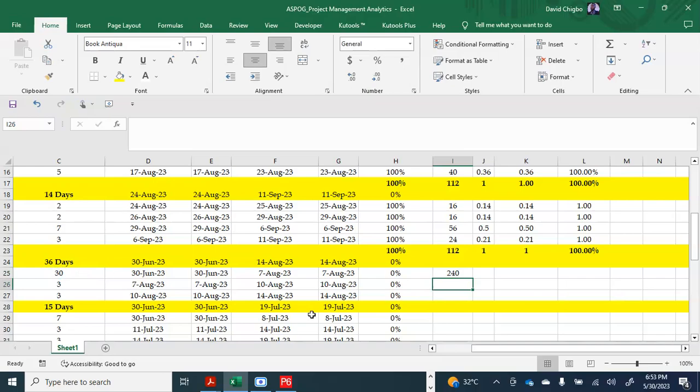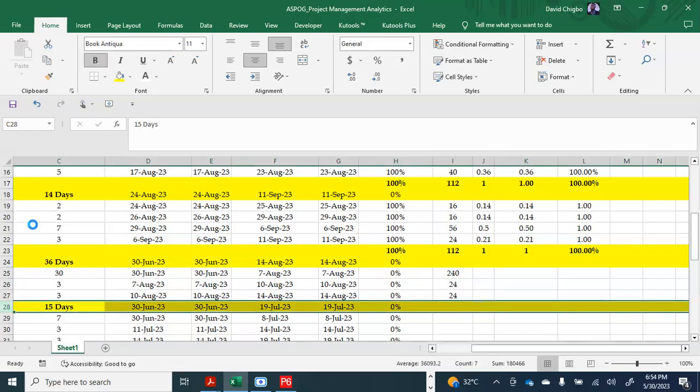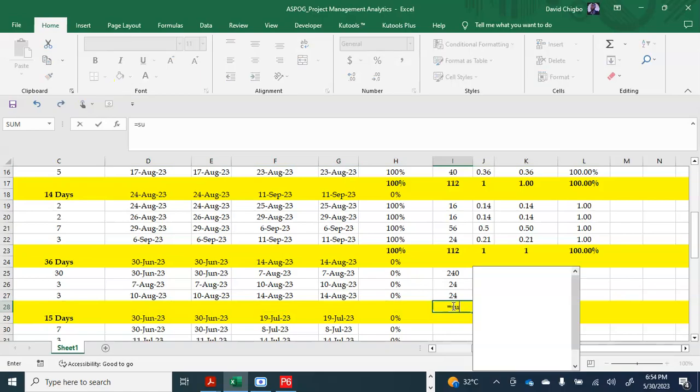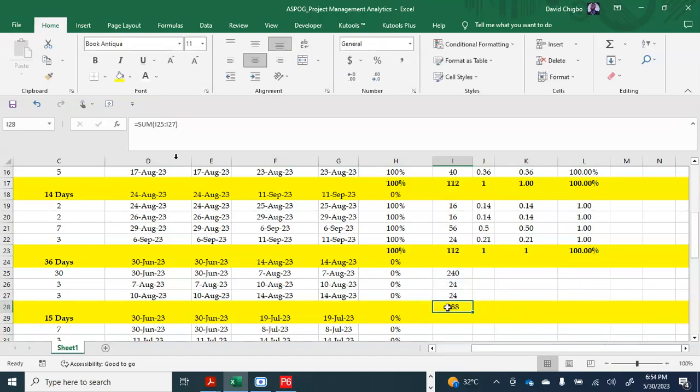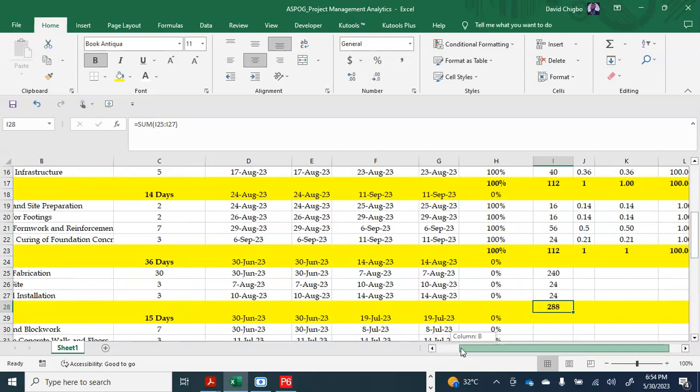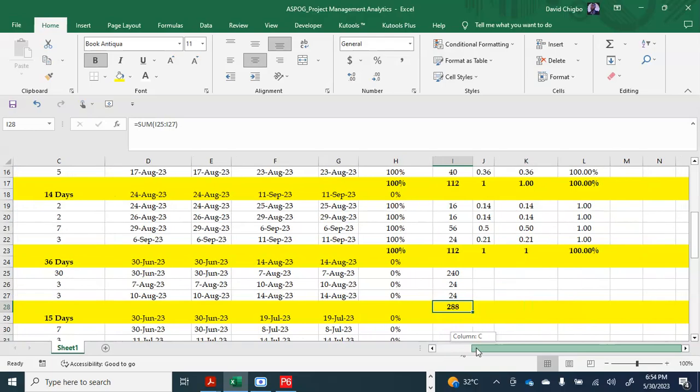That was in the day. Get the 8 hours. Then let me push this guy down. Then sum up this guy. So our man hour is set. That means 288 man hours. That's what will be used to complete the 36 days of activities. 288 man hours. Then we come here also, the same thing.